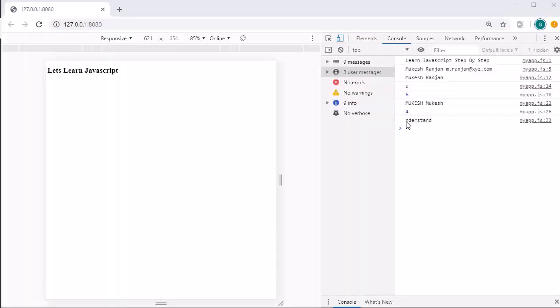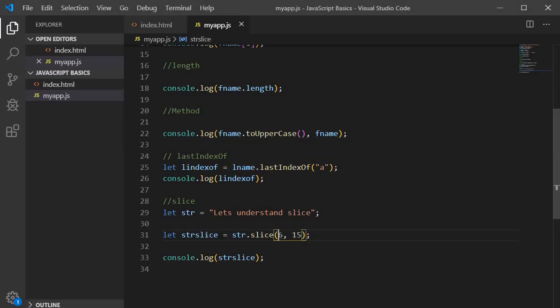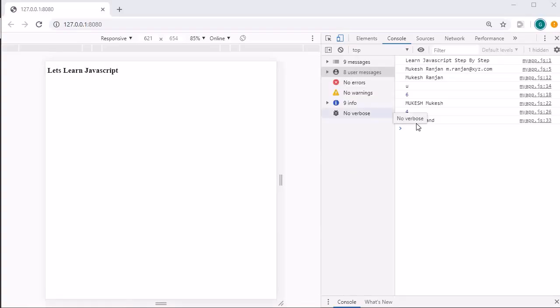We have a wrong calculation. We need to specify position 5. So here you should specify position 5. Save it. Let's go to the browser, and then you will find that we have extracted the word understand. So this way you can use the slice method.